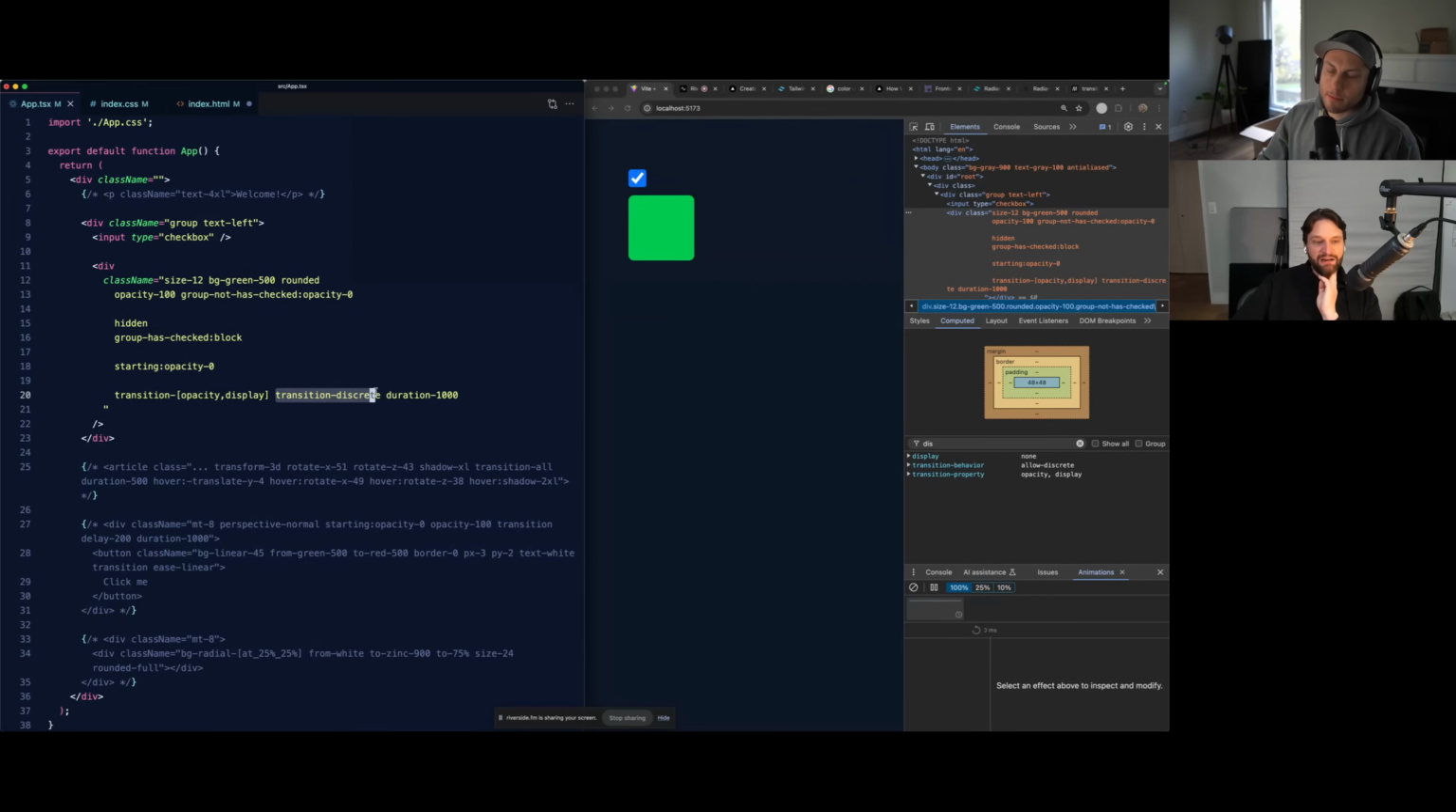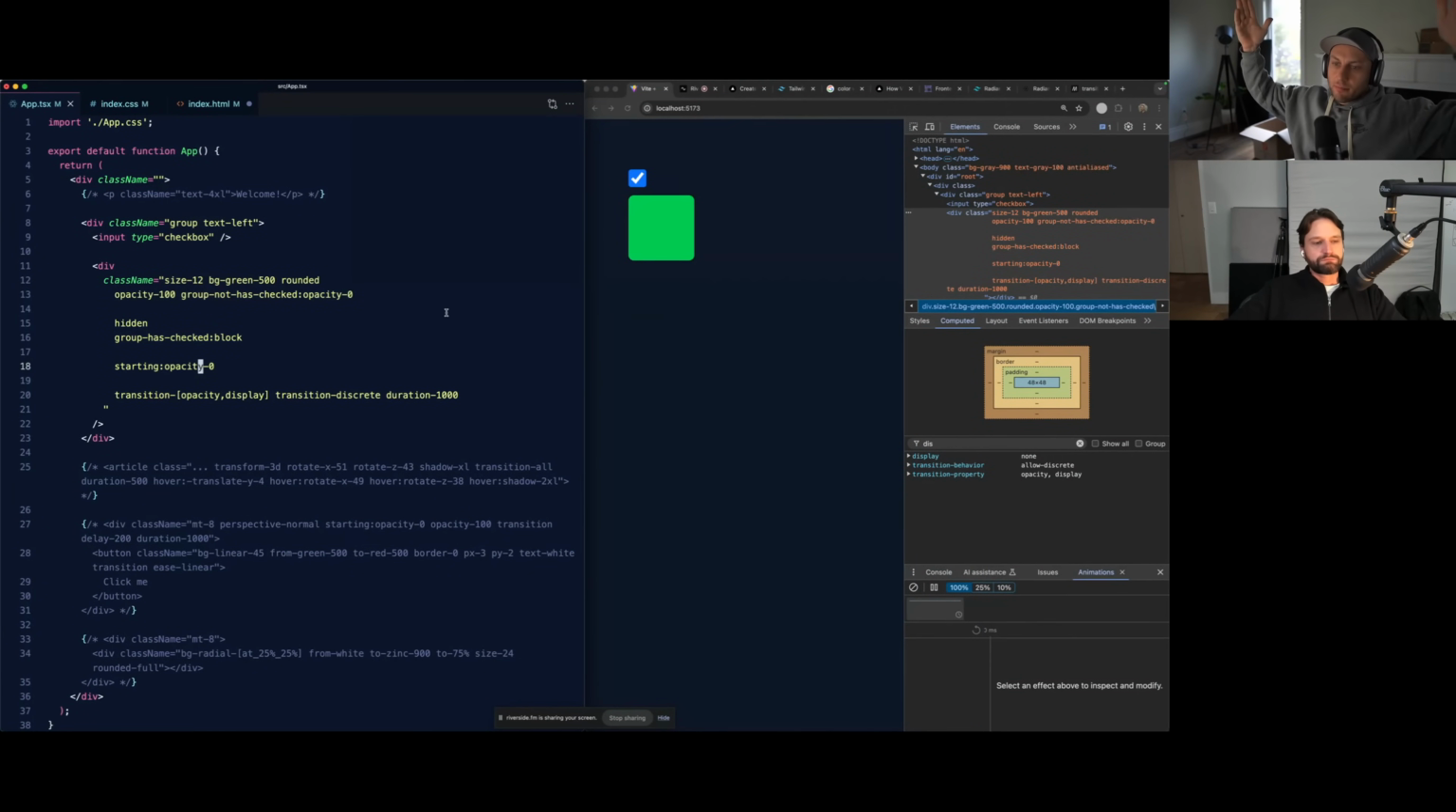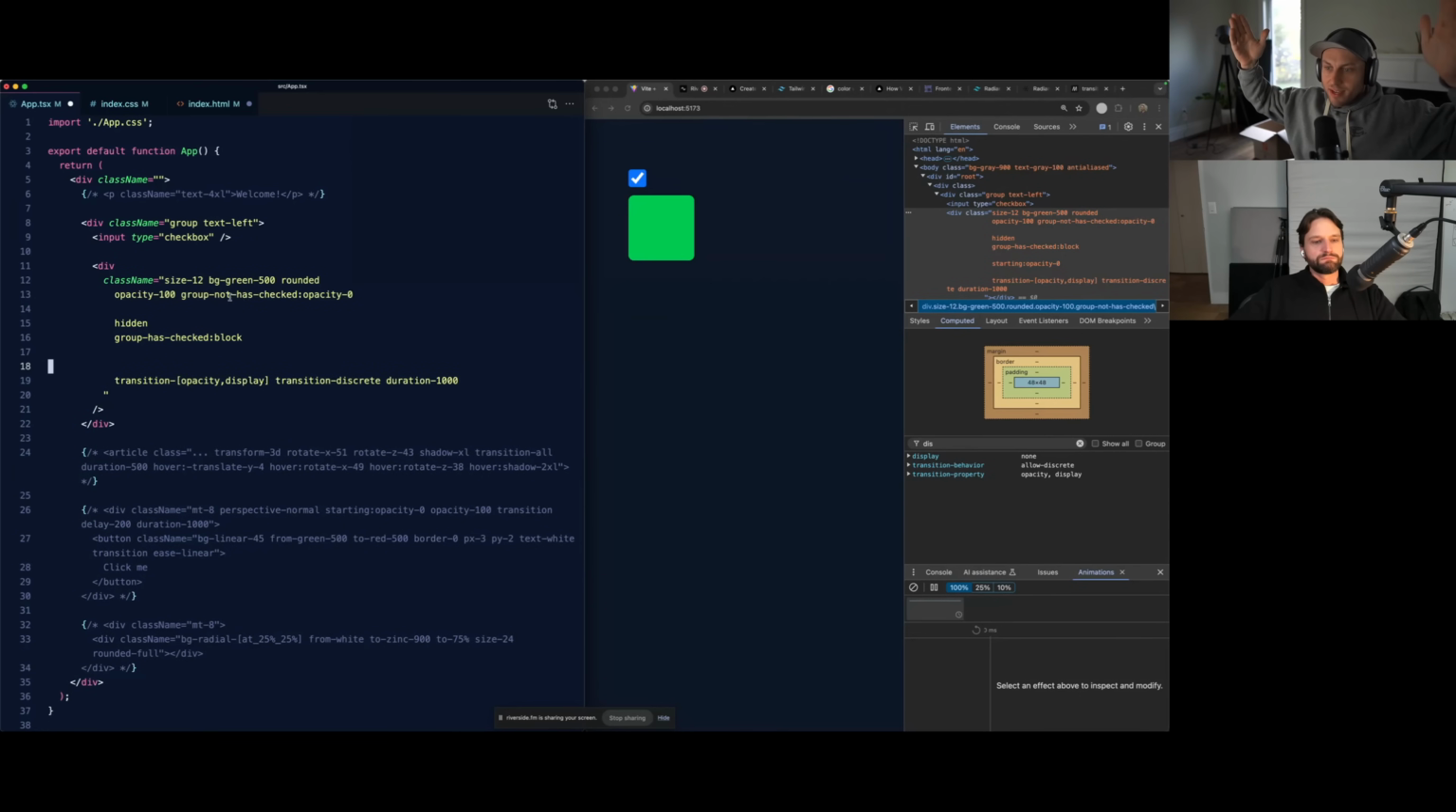It's going to go to hidden. Because we have transition discrete, it's just saying, it basically just holds back if there's any other... It just waits. Basically, the display is going to be set to block for like 99% of the duration, and then hidden for the last frame. You know what I mean?